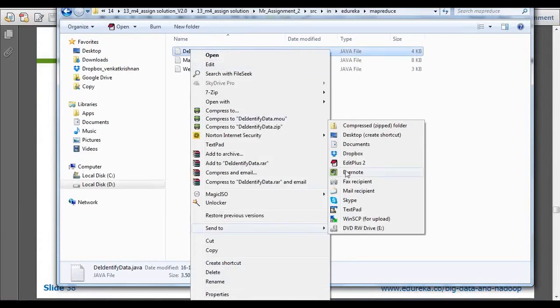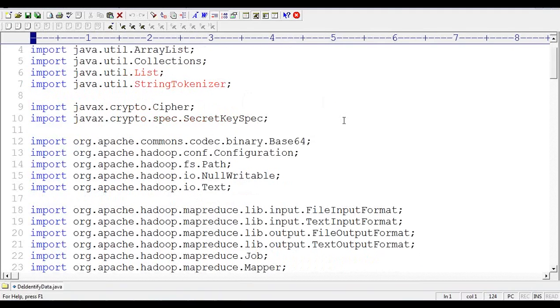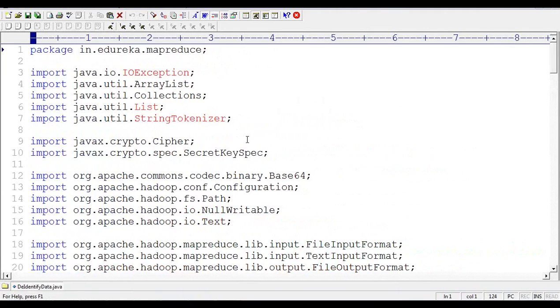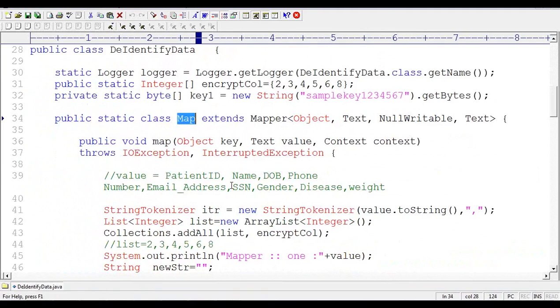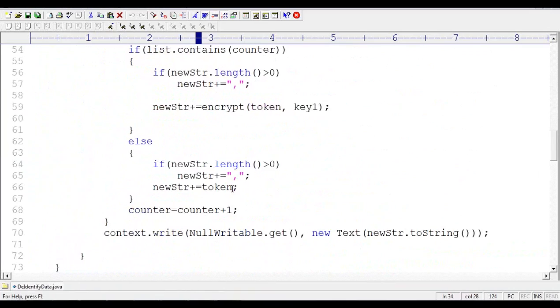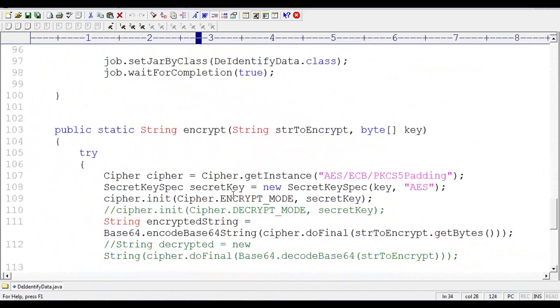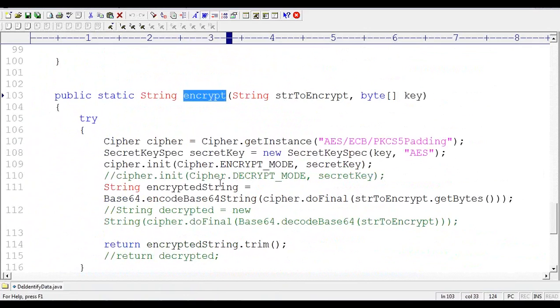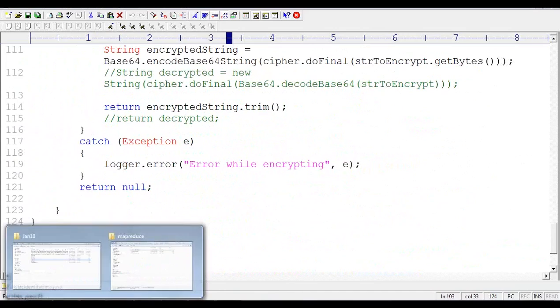Let me send this to a simple tool called Edit Plus. Let me do a word wrap so that it will come in one line. So you have a map class. This is deidentify.java. You have a map class, then you have the logic for that. Then in the main, you are seeing how to work with it. There is the business logic of encrypting in a class called encrypt, wherein the business logic is mentioned over here. What all jar files are needed over here would be there in the lib folder, friends.